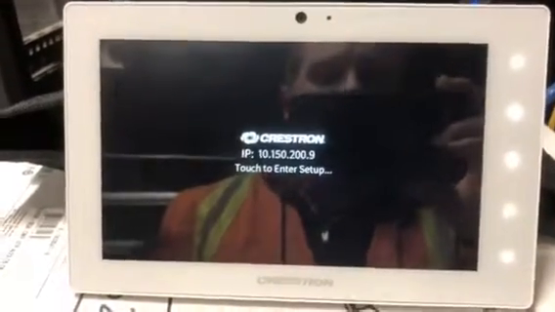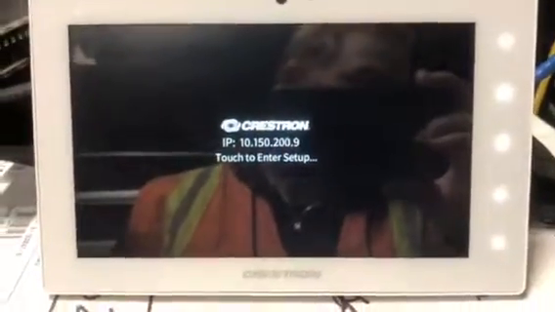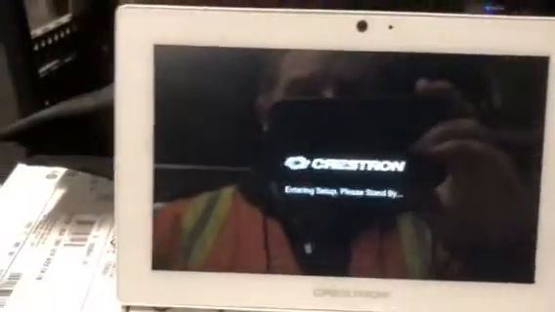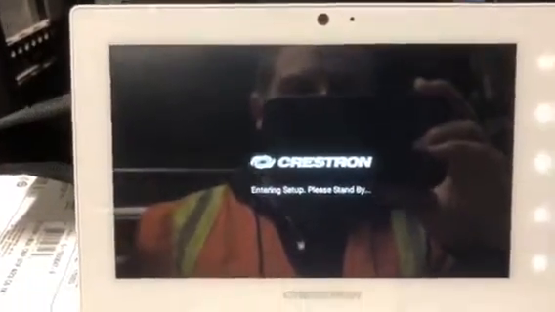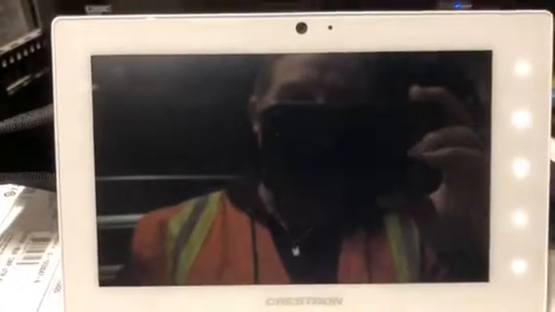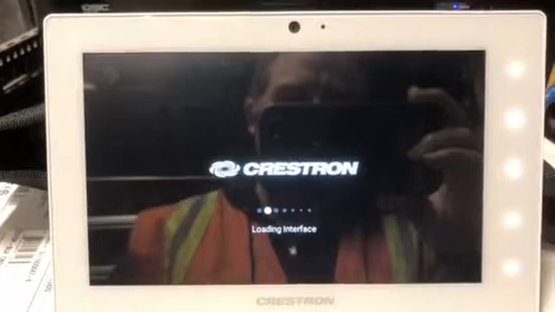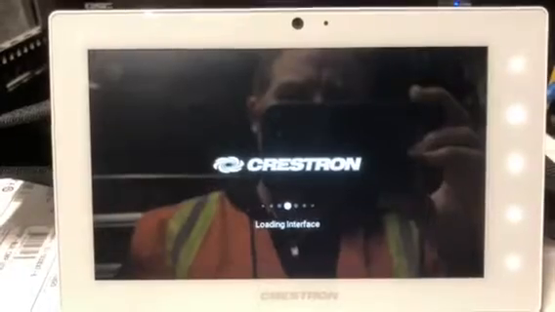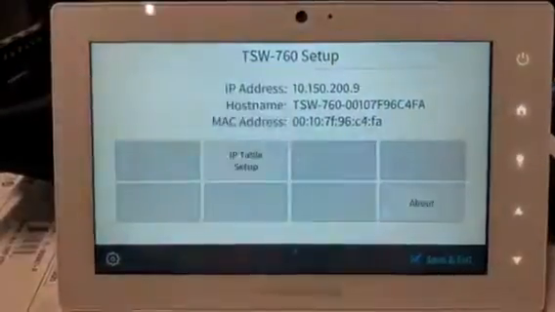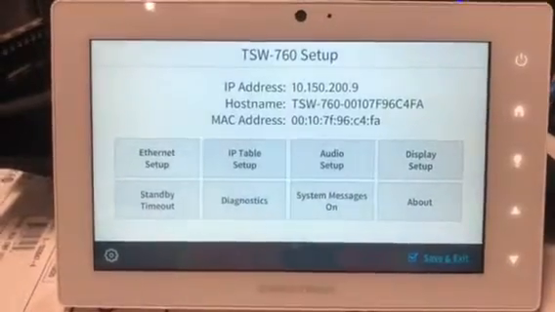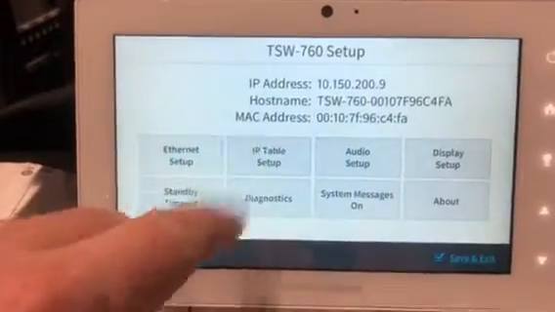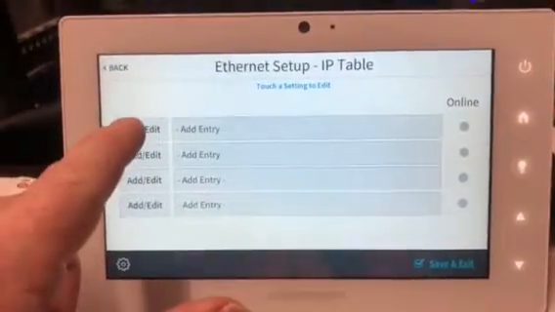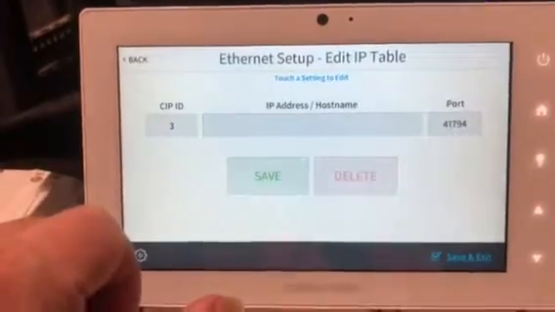Anyway, to set up a room, we're going to set up, I think, the men's lounge here. So we would just enter setup, and it will enter setup. There you go. So that's your setup menu. We're going to go IP table setup. We're going to go add and edit.